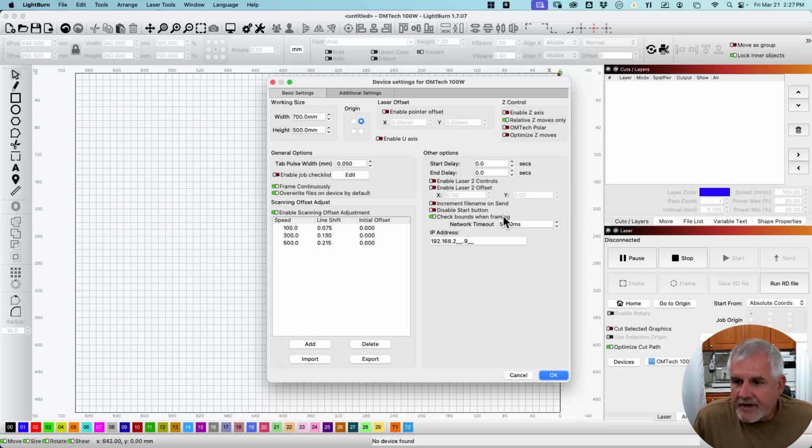Check bounds when framing. That's basically just where the other diode laser had out of bounds warning. This is the same thing, just labeled a little bit differently. Network timeout, 5,000 milliseconds. That has to do with how long the control waits before giving up. And this is the IP address because I'm connected via network.